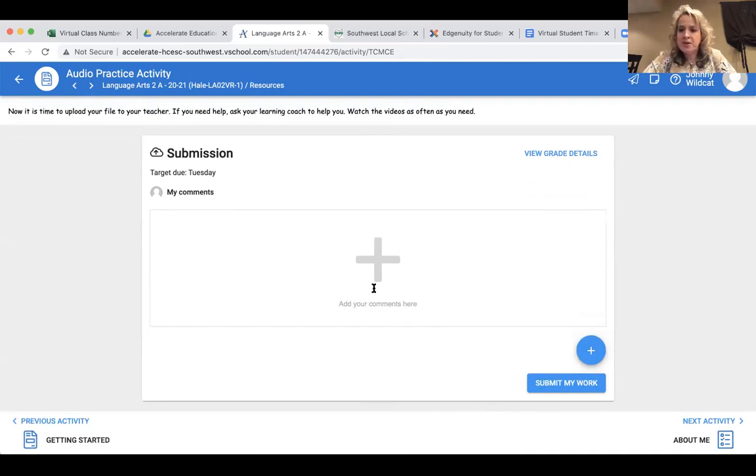Whenever there is an assignment due, you will always see this big blue button here that says submit my work. And that's how you would put in any assignment. Or you'll notice that you can add an attachment with this blue button. So for instance, if there's a document that would need to go with it, you would simply click that, and then it will ask you where you want to attach the file from.